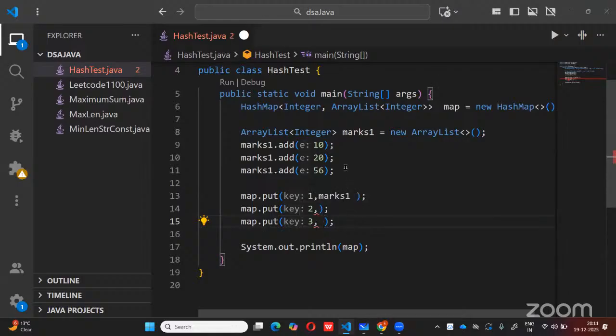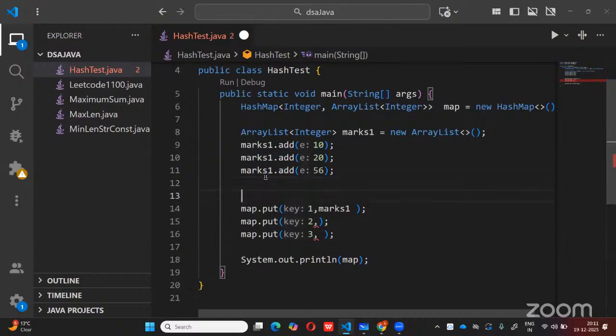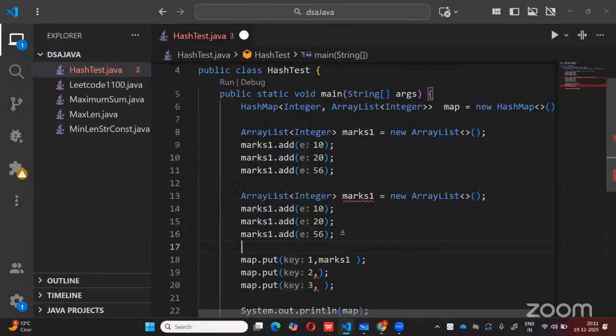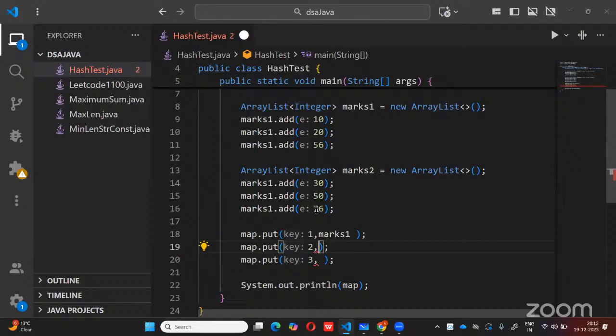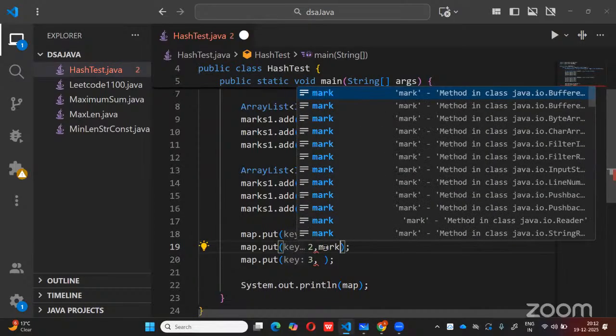In a similar way, you can create another marks array list in which you are going to keep the marks of student 2, suppose. So we are again creating marks2. Now we are saying that suppose student 2 has got 30 marks in the first exam, 50 marks in the second exam, and 76 in the third. And similarly, we are going to map roll number 2 with marks2, right?